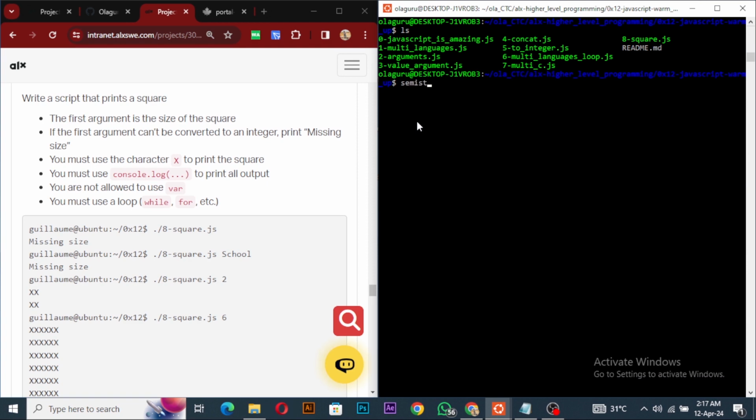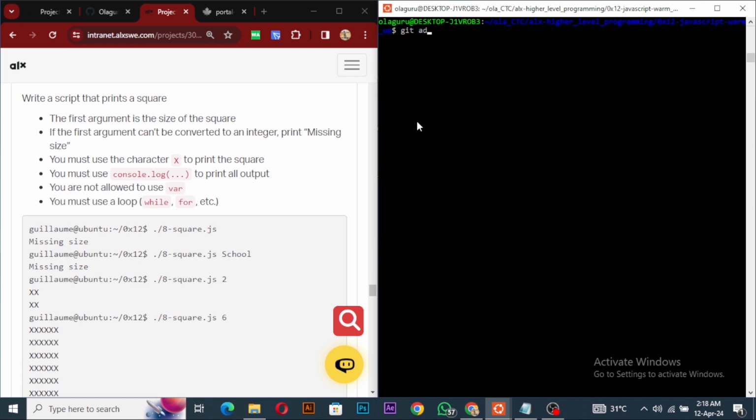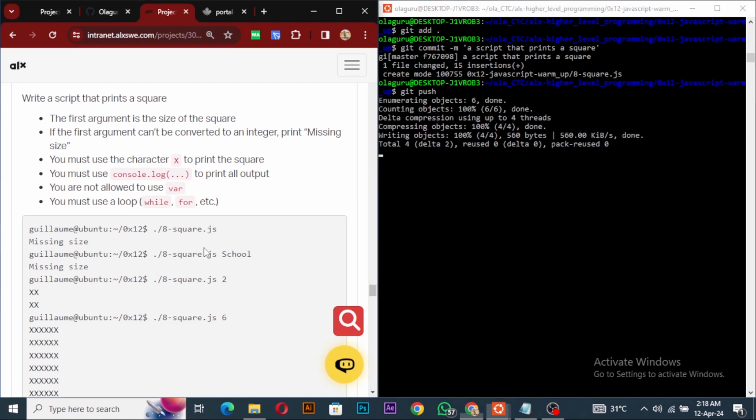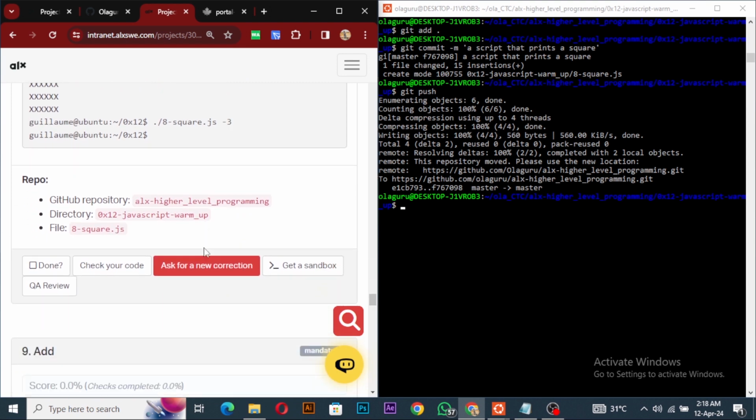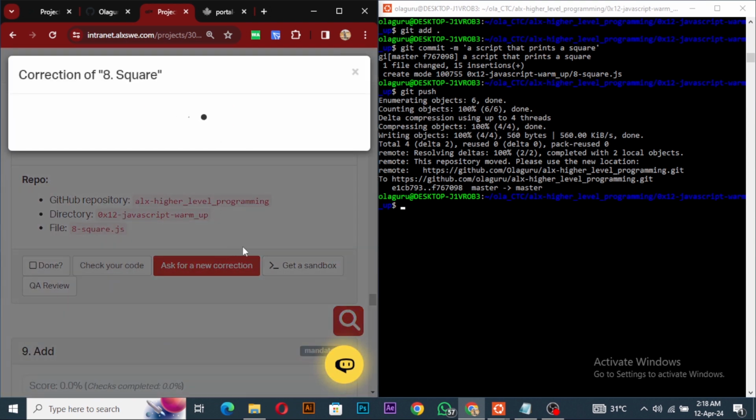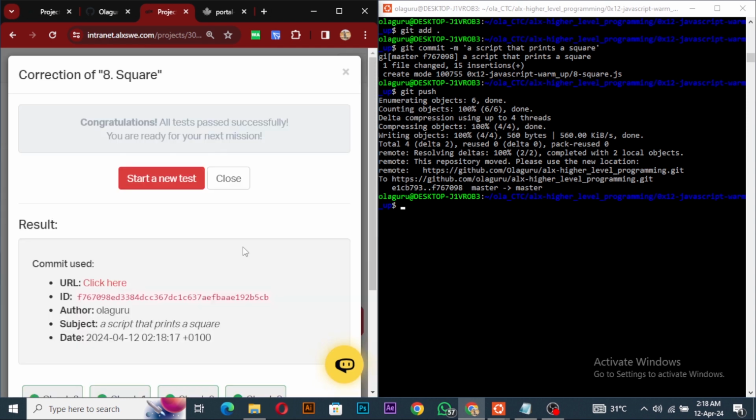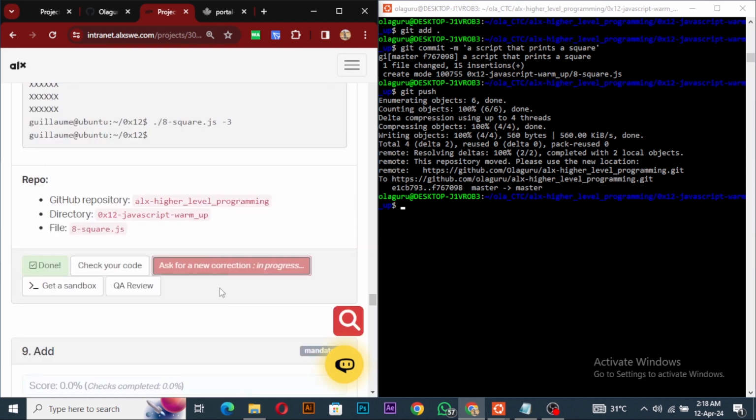Semi-standard. 8 is what? We are good. So we'll git add and git commit and we'll git push. Good.